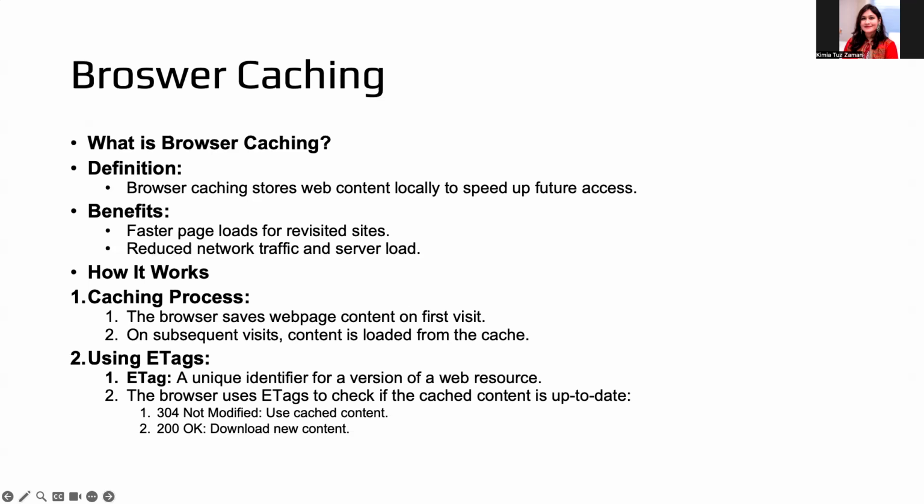To ensure that users see the most up-to-date content, browsers use something called e-tags. An e-tag is a unique identifier for a version of a web resource. When a browser requests a cached resource, it sends the e-tag with the request. The server then checks if the resource has changed.